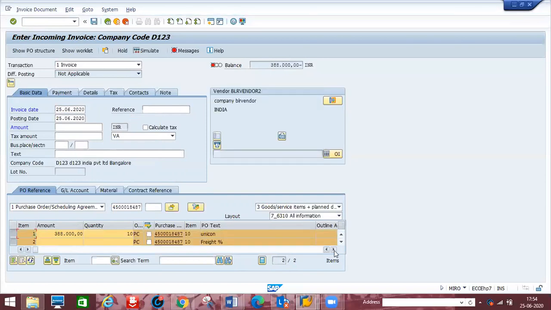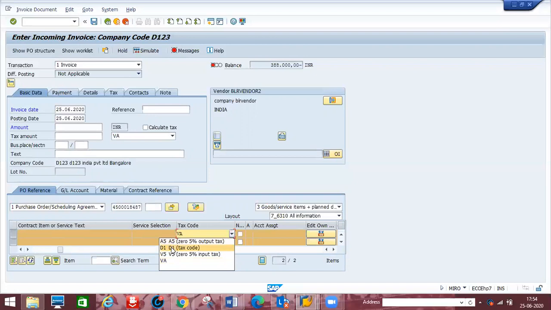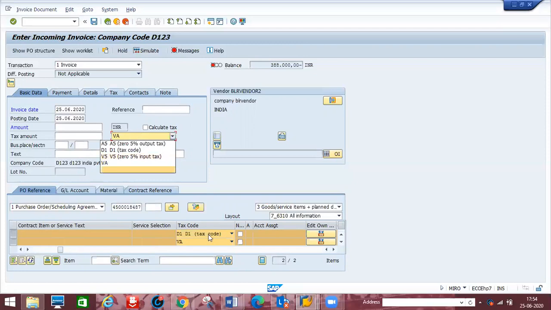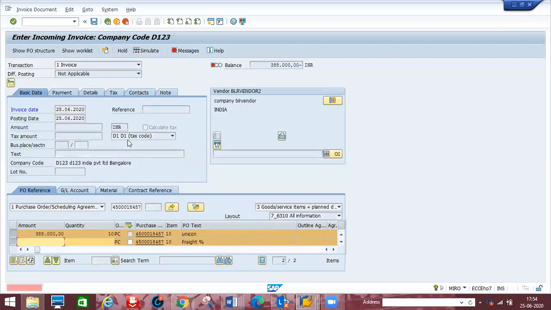Okay, here we need to select the tax code. So again, tax code. See, D1 is my tax code. Whatever you select here, we need to select the same thing here also. In header data, basic data, payment, details, tax, contact, and note are there; we'll see them one by one. So if you selected D1 here, you should select D1 only here also.